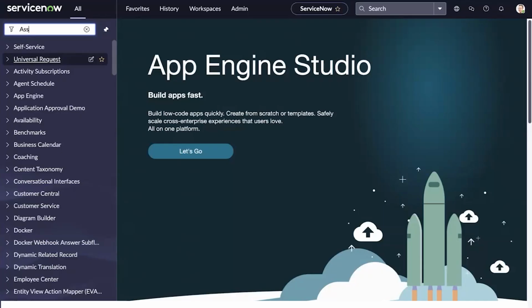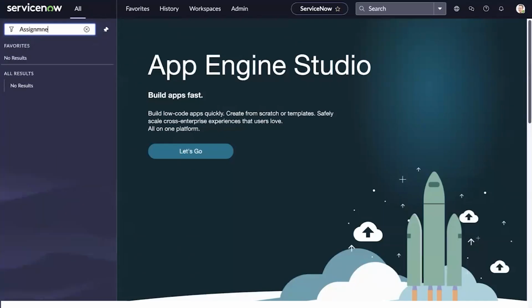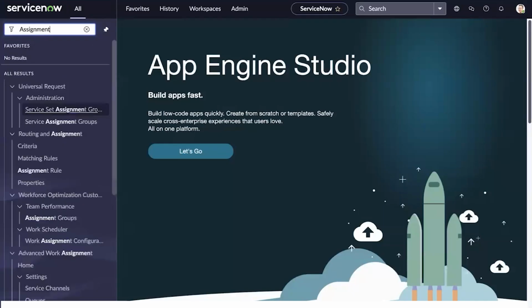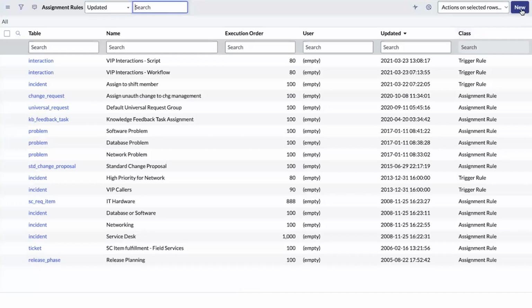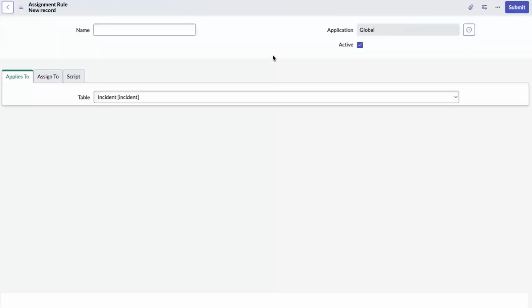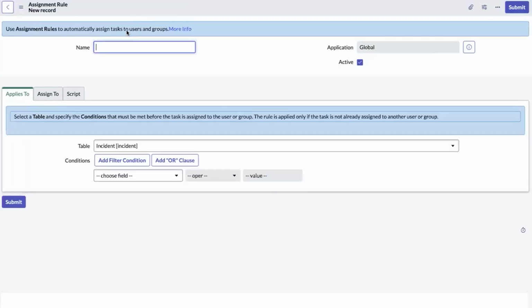Let's create an assignment rule. Go to the instance and type assignment in the navigation. Under system policies, you can see assignment. Click on this and create a new record by clicking on new. Let's give a unique name for our assignment rule. I'm creating this assignment rule based on a category. Let's give the same name, based on category.